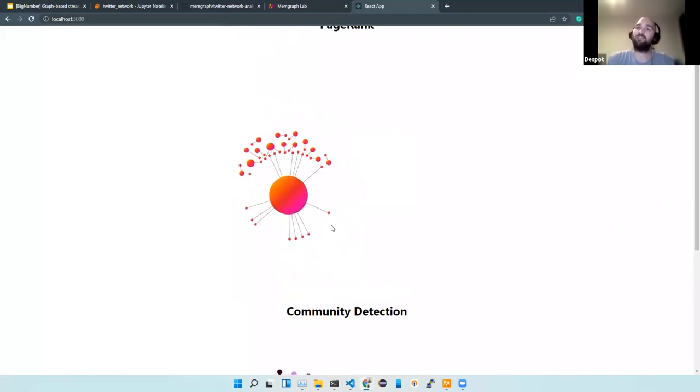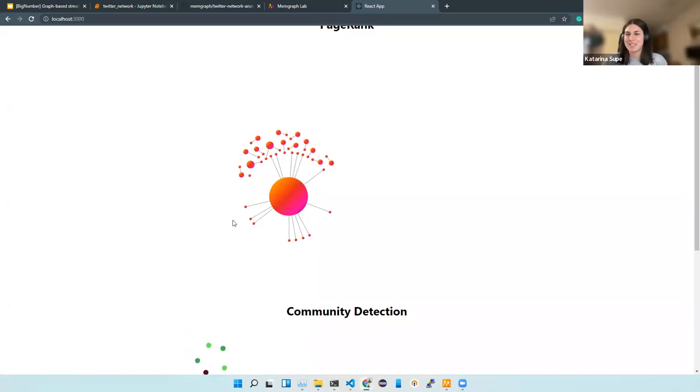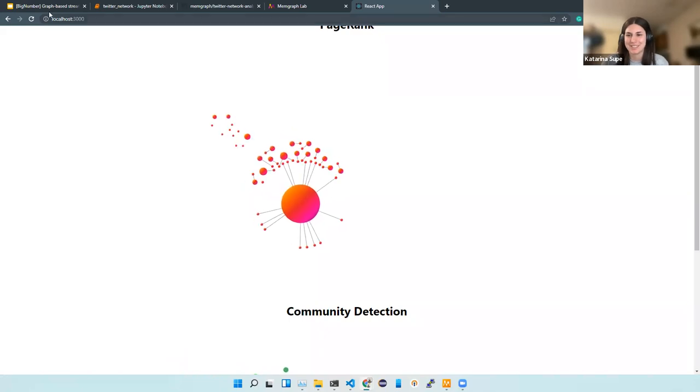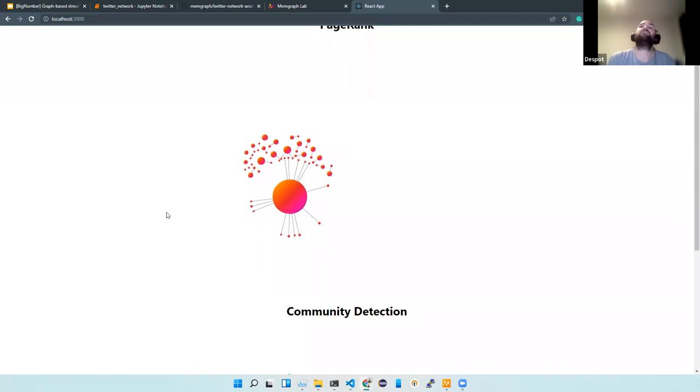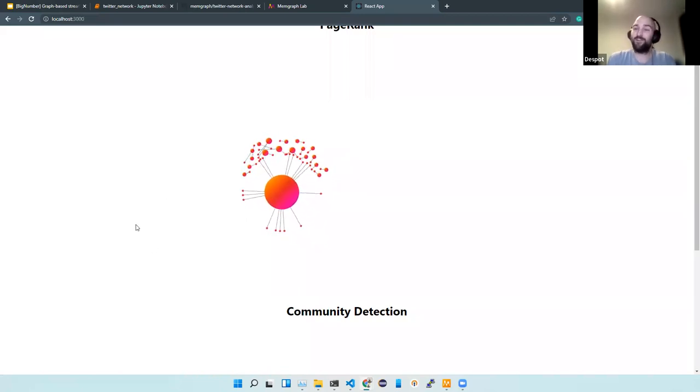And thank you, Katarina, for creating this React application. Yeah, if someone is more interested in this front end, let me know. Yeah, this was lots of work. It's actually connected via WebSocket to the Python server, and the Python server is connected to the Kafka topic. There are a lot of connections happening right now.